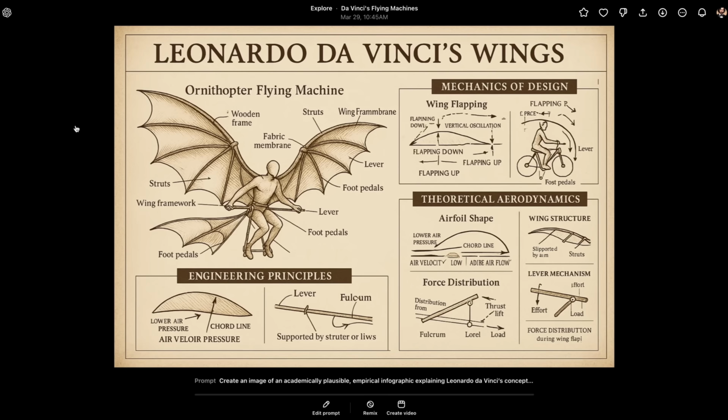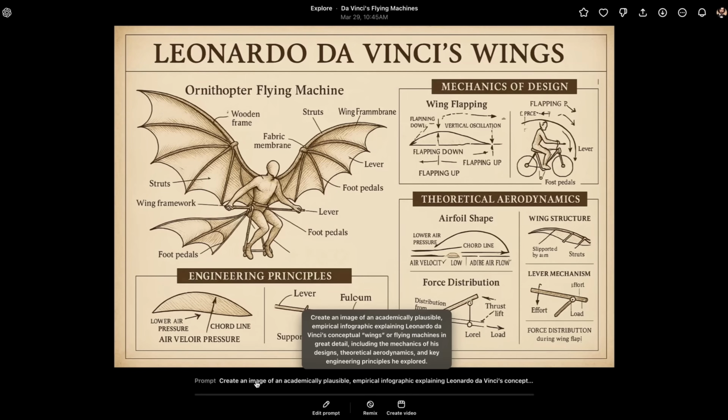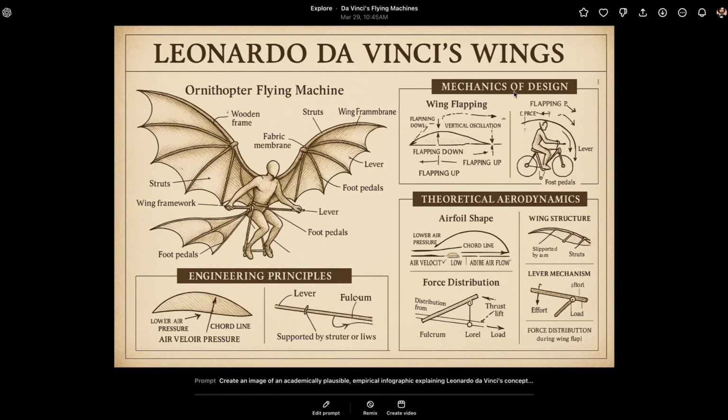One of the coolest things about 4.0 is attention to detail. The world and scientific understanding of the model is superb, and this will be a revolution in learning, I think. Here, I asked, create an image of an academically plausible, empirical infographic explaining Leonardo da Vinci's conceptual wings. And then it was able to generate a very good infographic with a few errors here and there in terms of text, but most of the time pretty accurate and pretty impressive.